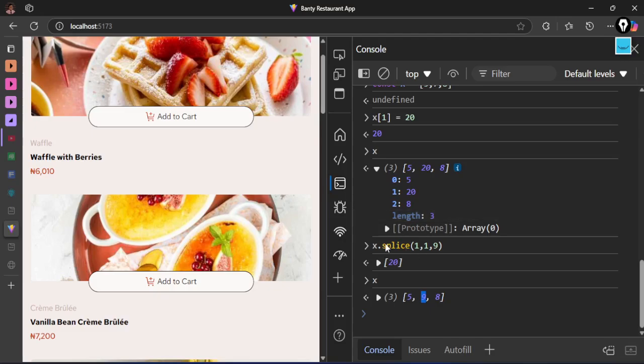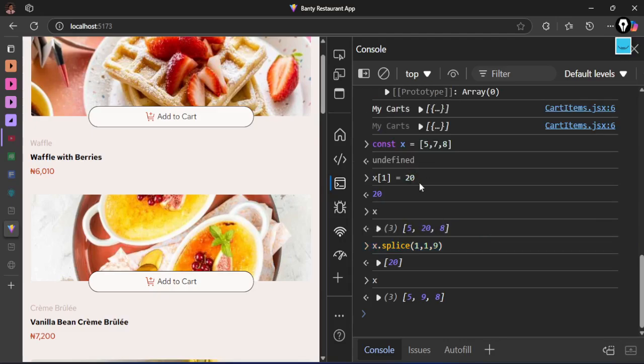So what am I doing with this splice? Starting from index 1, this is 0, 1, I want to remove one item. Which means this is the only value that I want to remove. Then that same value that I remove, I want to replace it with another set of value. And that's what I'm doing here, like that.